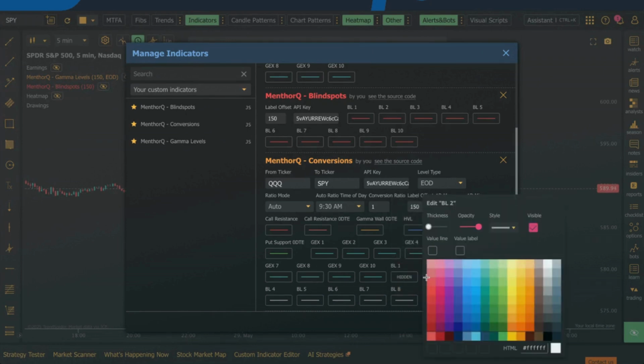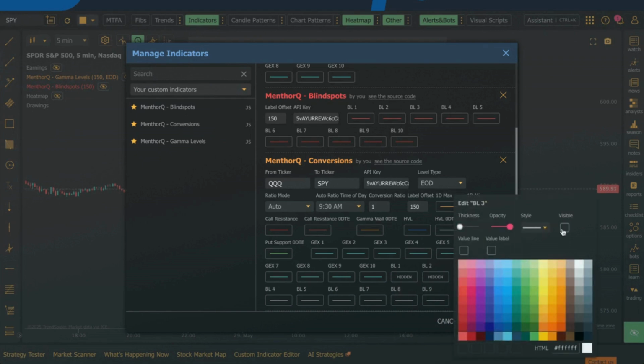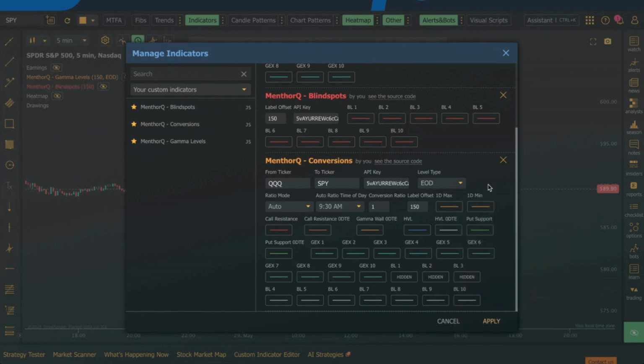For example, if I don't want to see the blind spot, again, I just have to do it once, and then it will be saved in your settings. The cool thing about the platform is that you can now have a manual ratio, but you can also have an auto ratio. And the really cool thing is that I can now define what time I want the auto ratio to be set. So again, let's go over the use case of converting indices or ETFs to futures.